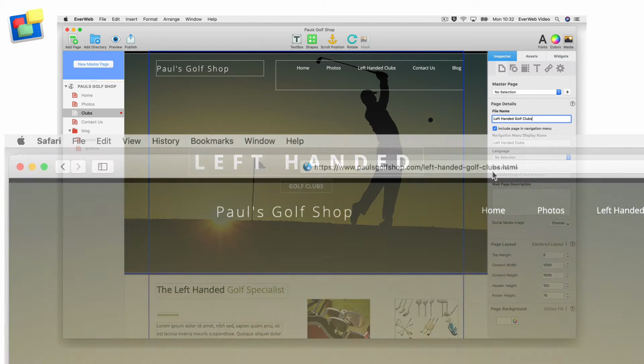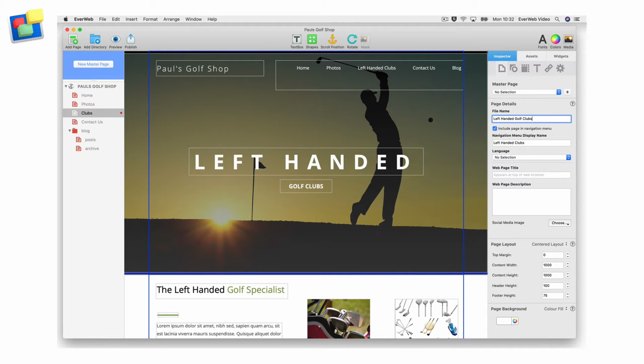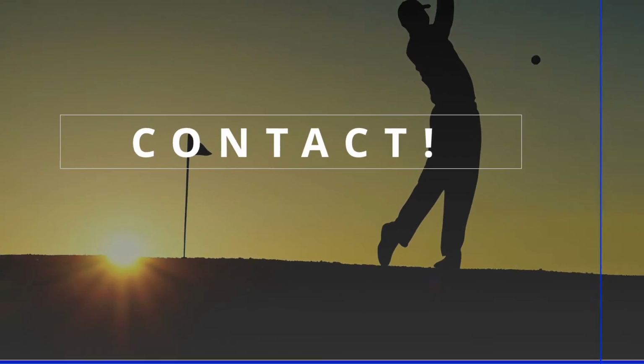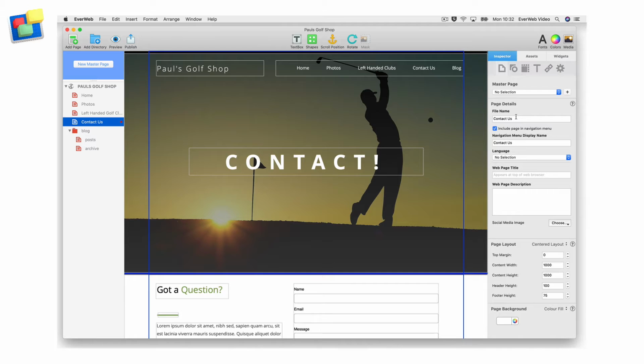Repeat this process for every page in your site that you are trying to optimize for search engines. There may be some pages in your site that you do not want or need to optimize. For example, the Contact Us page might be a page that you are not trying to get to rank high in search engines. In this case, you do not need to optimize the page file name for that page. I will call this page Contact Us.